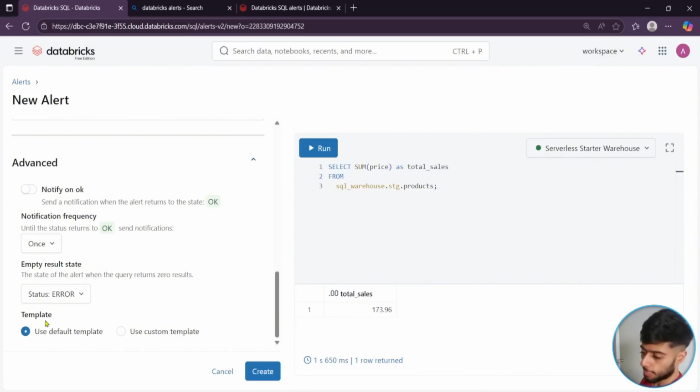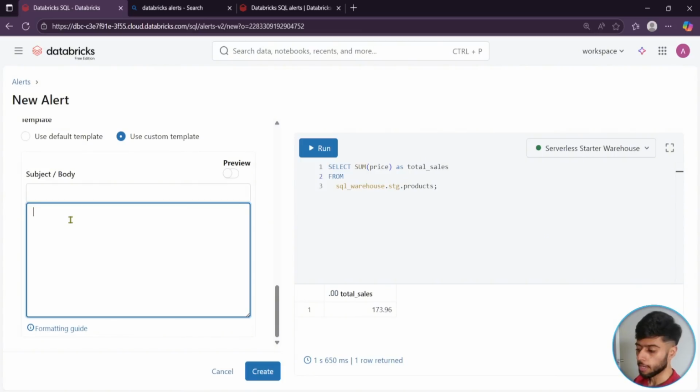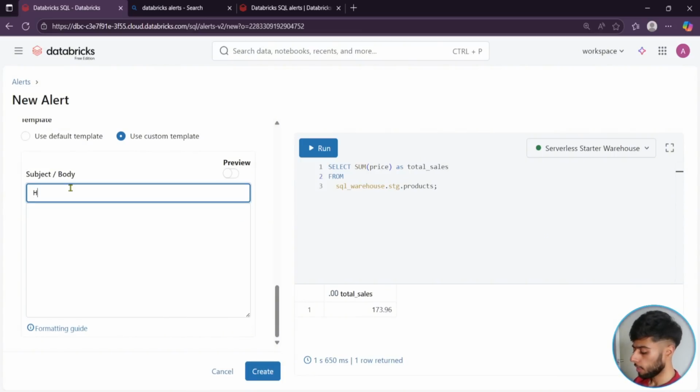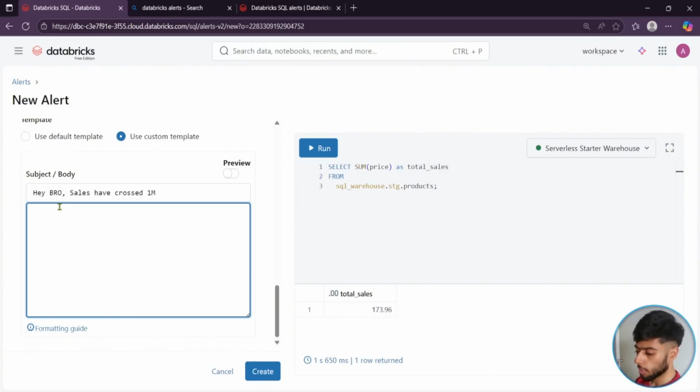Template. Now what is this template? By default, we just get a very generic message, but if you want to use customized, dynamic templates, basically dynamic emails, click here and you can write anything. This is the subject. Let's say, hey bro, sales have crossed 1 million. And this is the body. But do you know what?